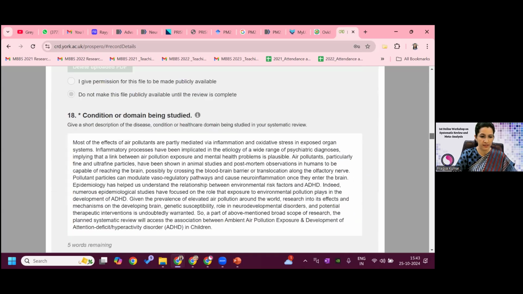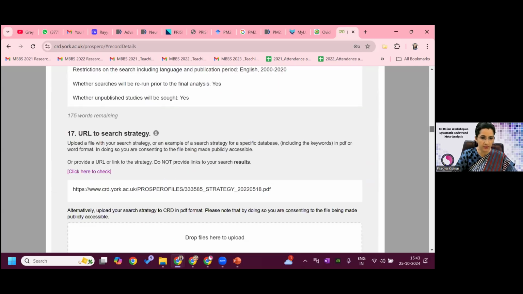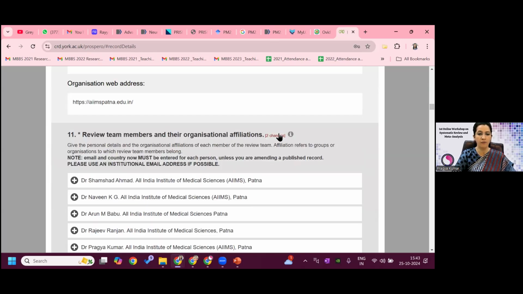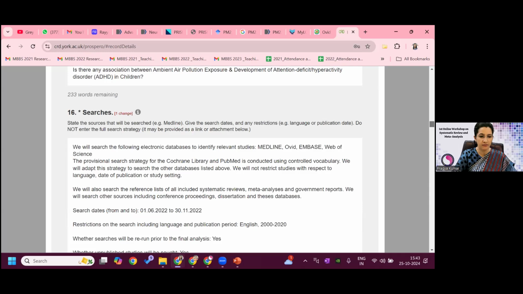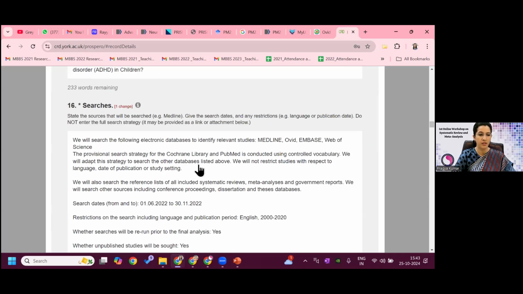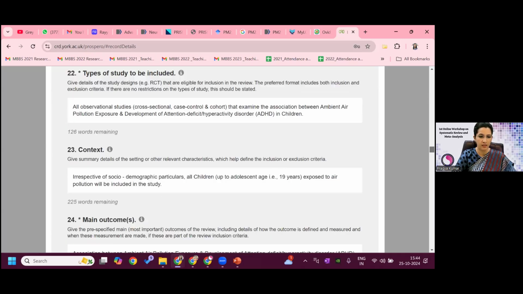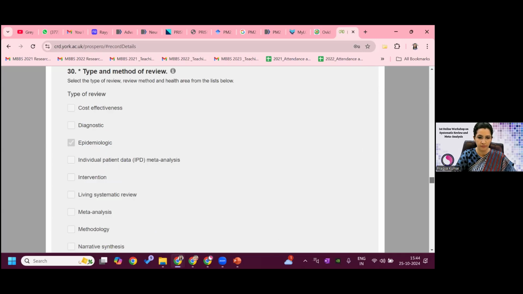Here you can see I have entered the review members and their organizations. Two changes, if you click on these, two changes we have made. We have included two authors here. So that's why you can see two changes here. And then again, the search strategies you can see. Initially, we just listed what databases we were going to include. And again, in the protocol, you can start with anything. Even if you have committed that you will do one or two databases, later if you plan to include more, you can write in that change section. So you can change this also and keep on updating this. And this is how you can do the registration. This is the interface.